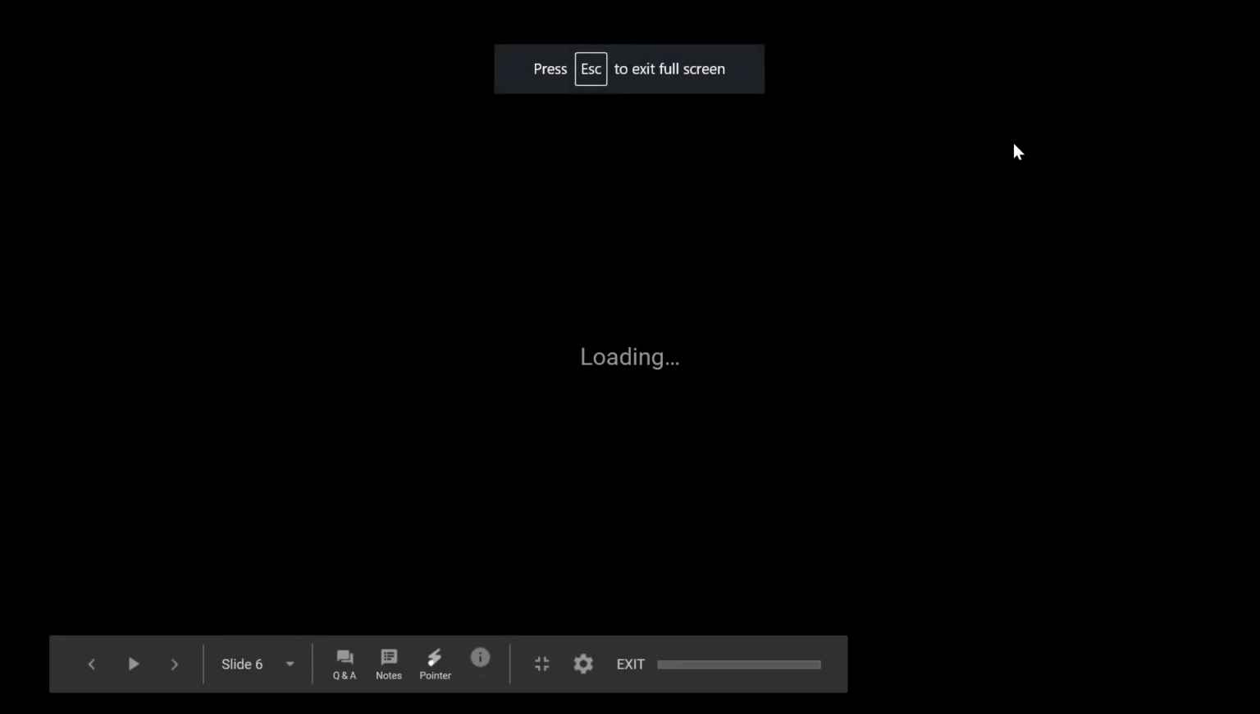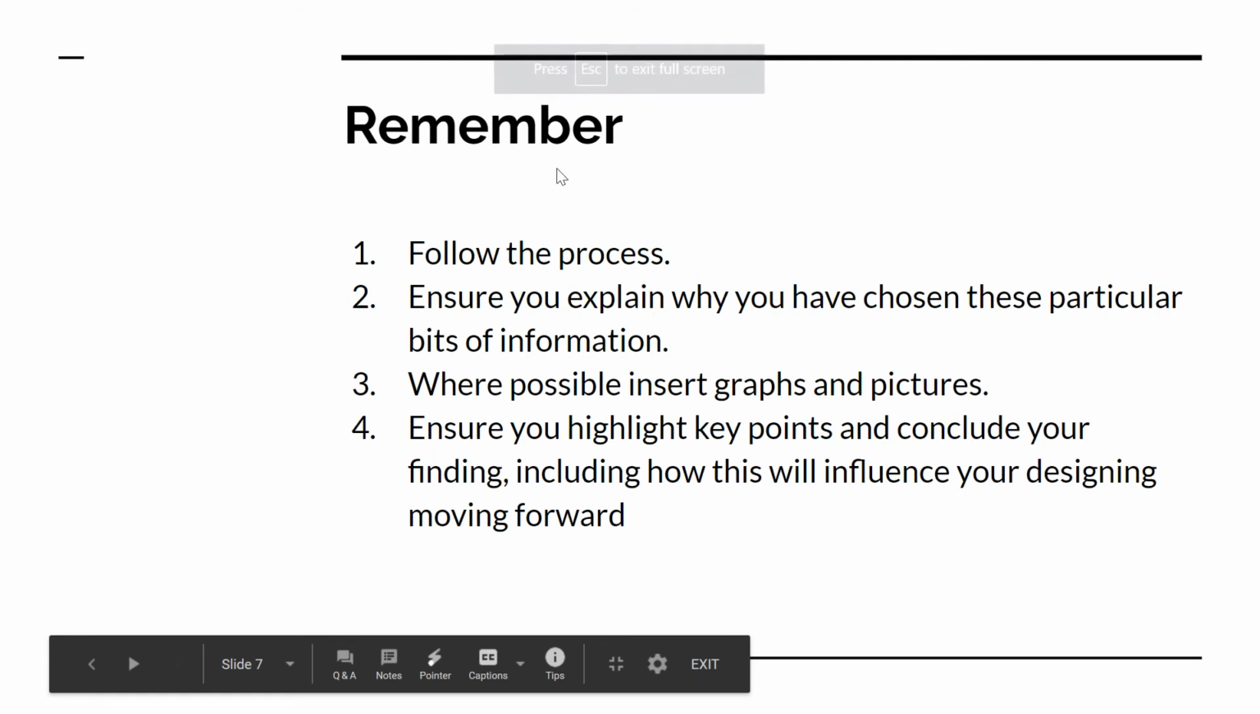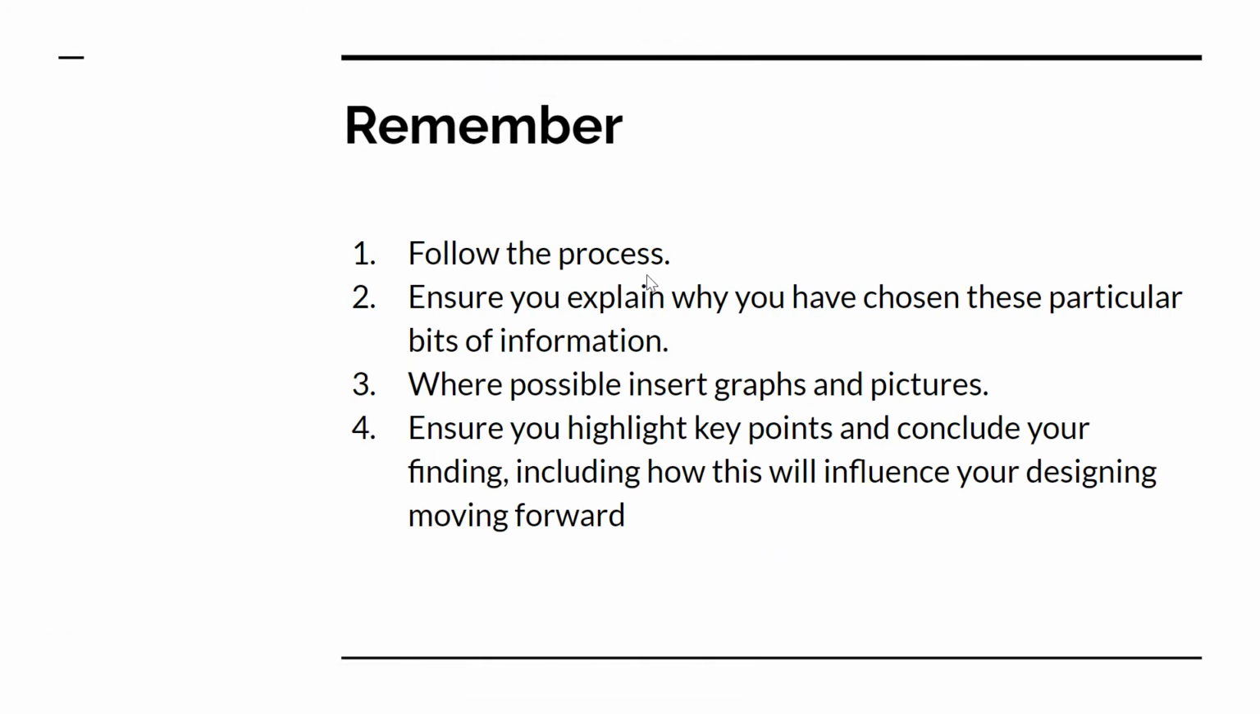So just to finish off, things to remember. It's worth following that process through that we looked at earlier. Ensure you explain why you have chosen these particular bits of information. Don't fall into the trap of just going and finding some pretty pictures, dragging them in and thinking that that is going to gain you marks for research. You want to find actual information that is useful and relevant to your project. Where possible, make things visual so you can insert graphs and pictures. A lot of the time you'll see the curved graph with the percentiles on it. That can be dragged in, and then you can highlight what information on that is useful to you.